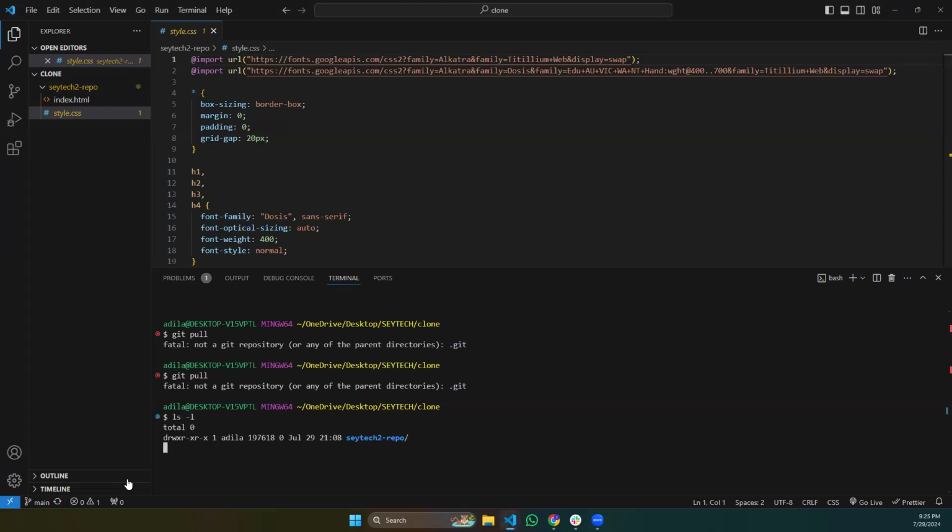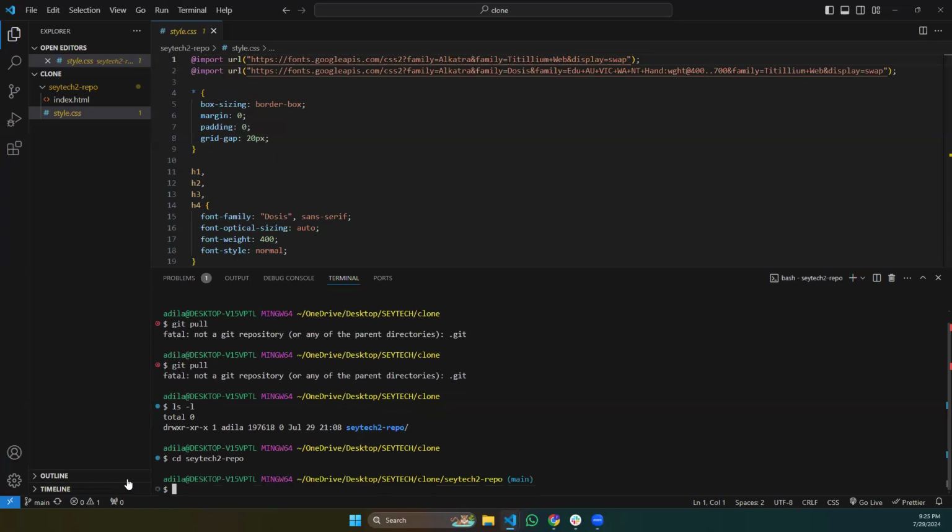So now you have to go inside this repository. Okay. Clone CTEC2. Just click tab. So now right here it says main. You see that? Now you are inside the repository. You can do git pull.